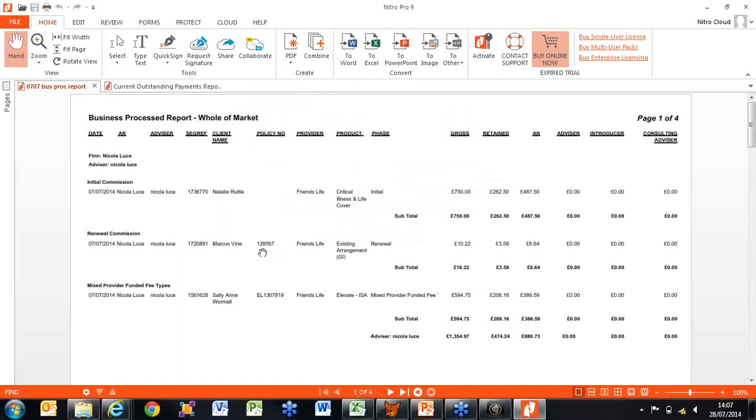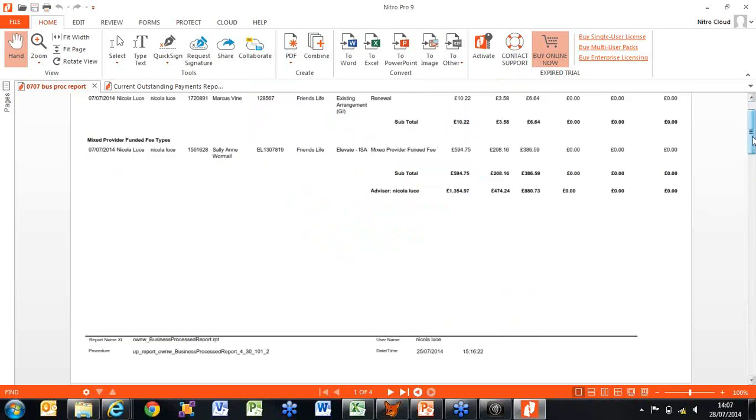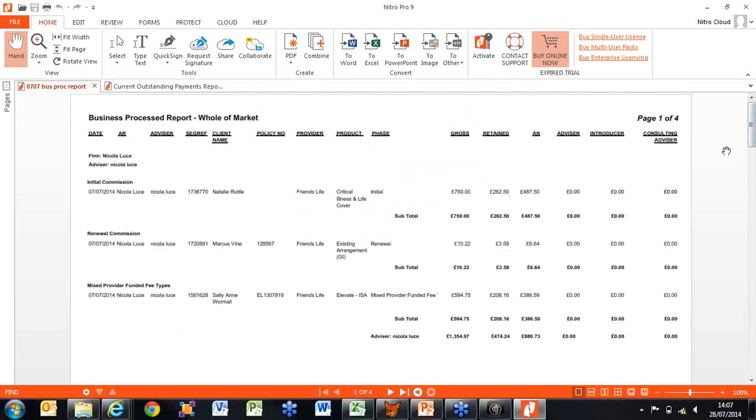For the renewal, it shows the same again. Let's just get rid of that again. And a fee, also a very similar amount. This report says at the top here, let's go back up to the very top. Oh, I saved it, haven't I? There are 4 pages, 1 of 4.